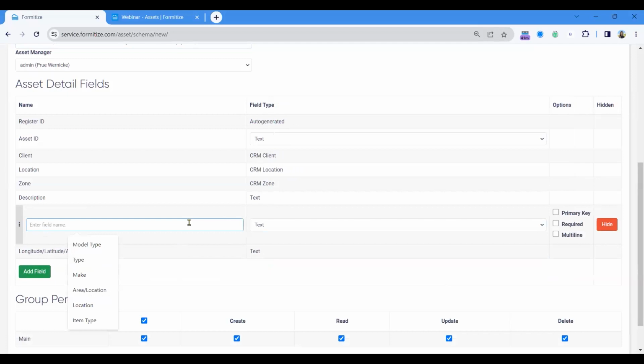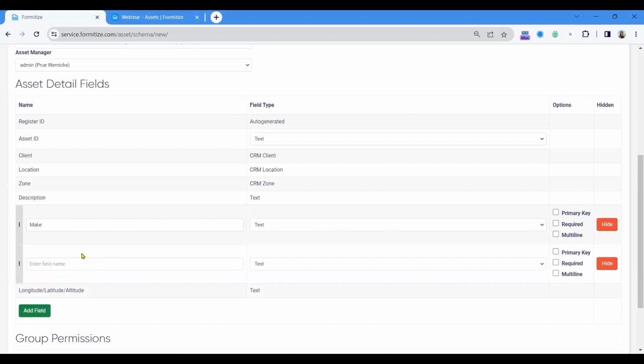So for my vehicle asset, I'm going to add in the option to identify the make, and I'm going to keep this as a text field. And with the different field types, you will see various options that will appear here. Now, required, if that is selected, will mean that anytime you're adding a new asset for this asset type, you will have to input information into this field. The multi-line option for your text fields just means that you can input more information if it's a longer description field, for example. Next, I'm going to include the model, and I'm still going to keep this as a free text field.